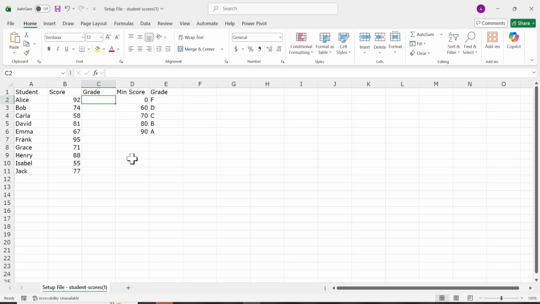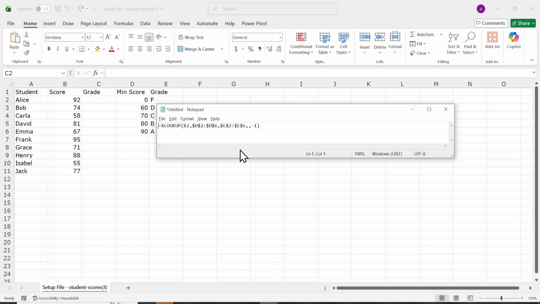Now click cell C2. This is the first row directly under the new grade header, and it is where the first XLOOKUP formula will go. The formula will look at the score in column B, compare it against the grade thresholds, and return the matching letter grade from the grade table. Begin typing the formula shown on screen.